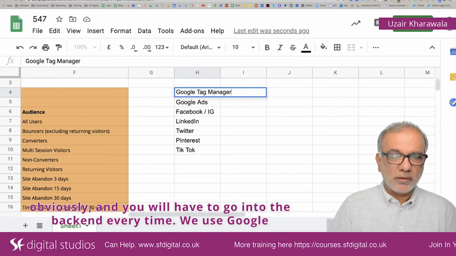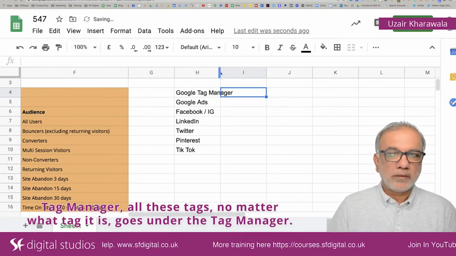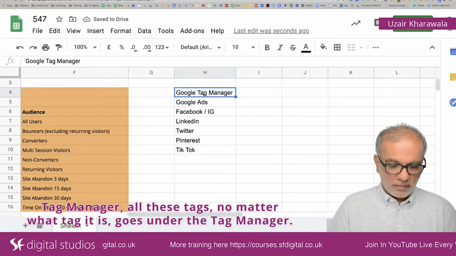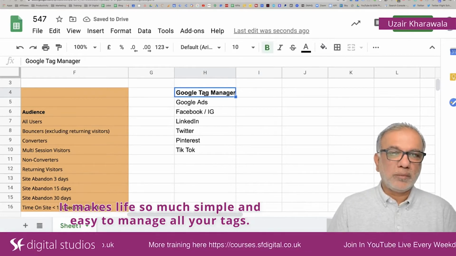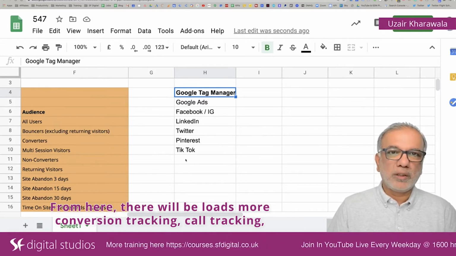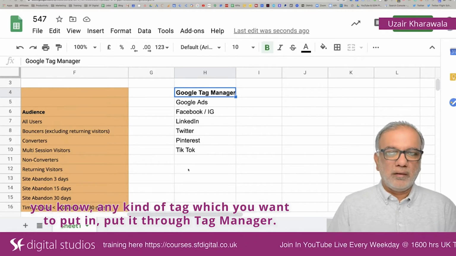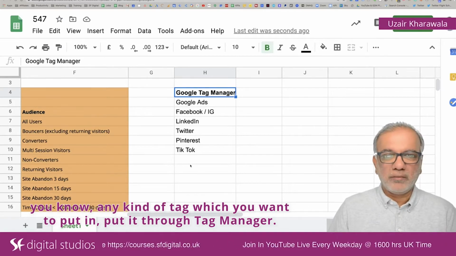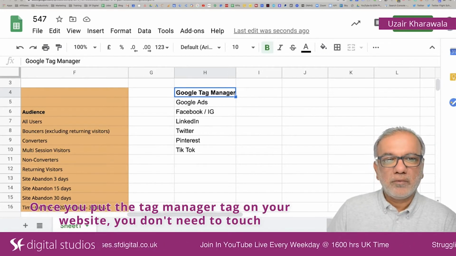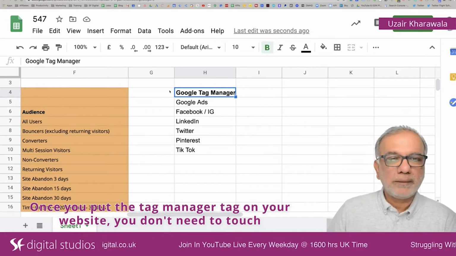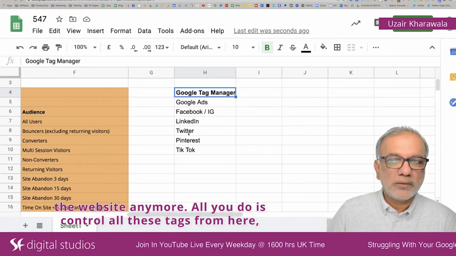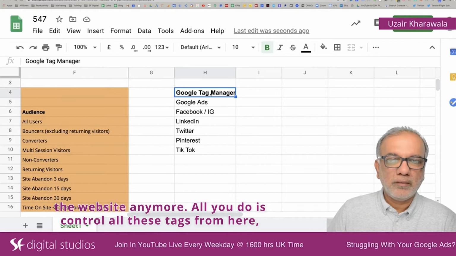We use Google Tag Manager. All these tags, no matter what tag it is, go under the Tag Manager. It makes life so much simpler and easier to manage all your tags from here. There will be loads more: conversion tracking, call tracking, any kind of tag which you want to put in. Put it through Tag Manager. Once you put the Tag Manager tag on your website, you don't need to touch the website anymore. All you do is control all these tags from the interface.